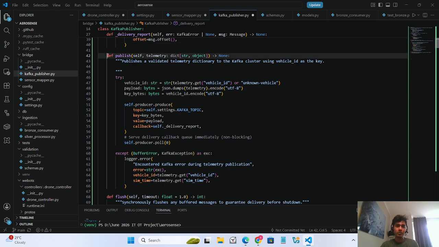With respect to sending the payload, I've kept it as a try except block, because irrespective of the message being sent out or not, the simulation should work.